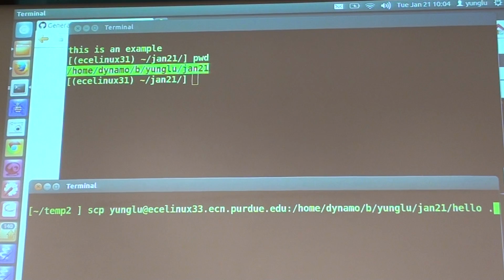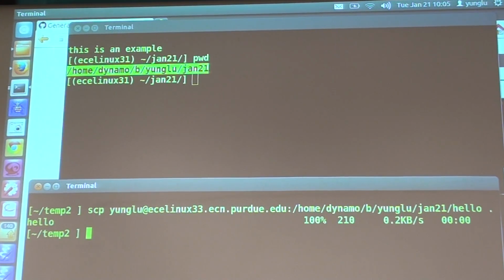That means right here, this will copy the file from ECE Linux 33. Actually 31, 33 is fine since the SSH key, as I said, I think they all share. I copy to this directory, and it's copied. It doesn't ask me for a password because I have an SSH key set up. So now I have the file here.